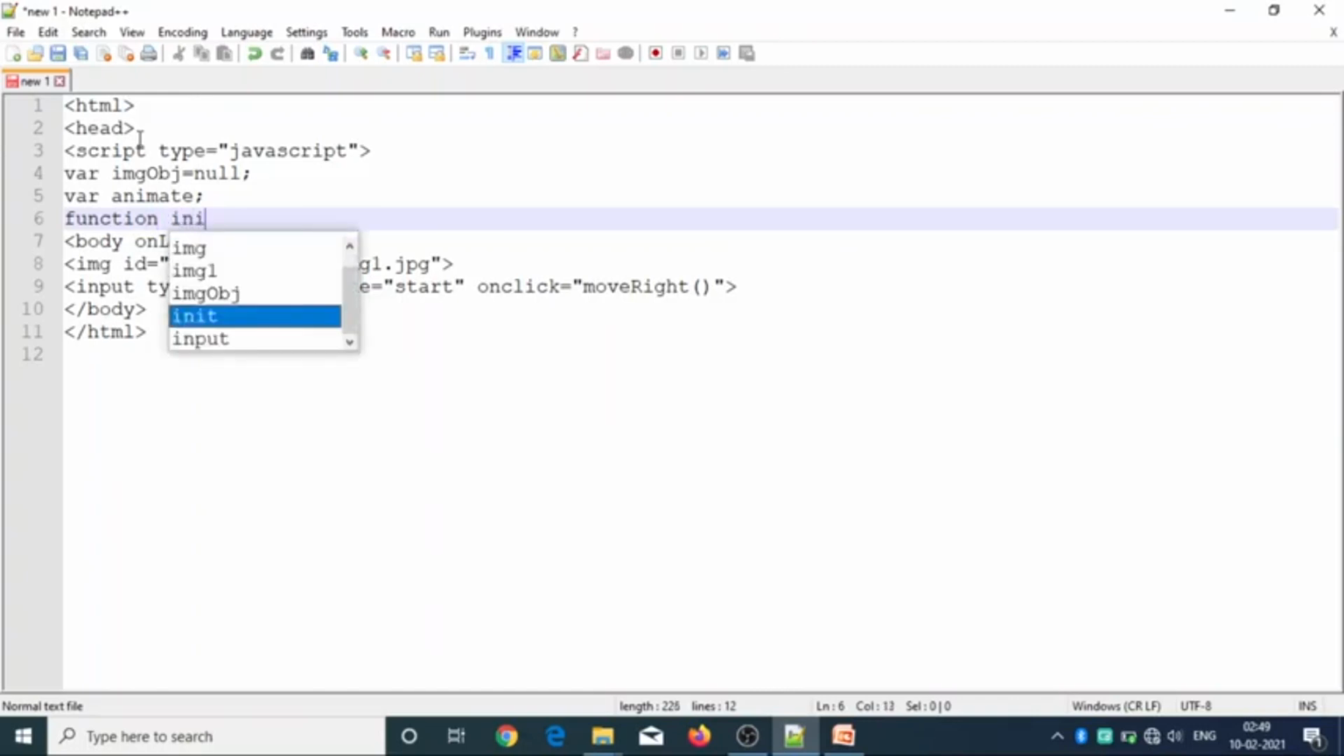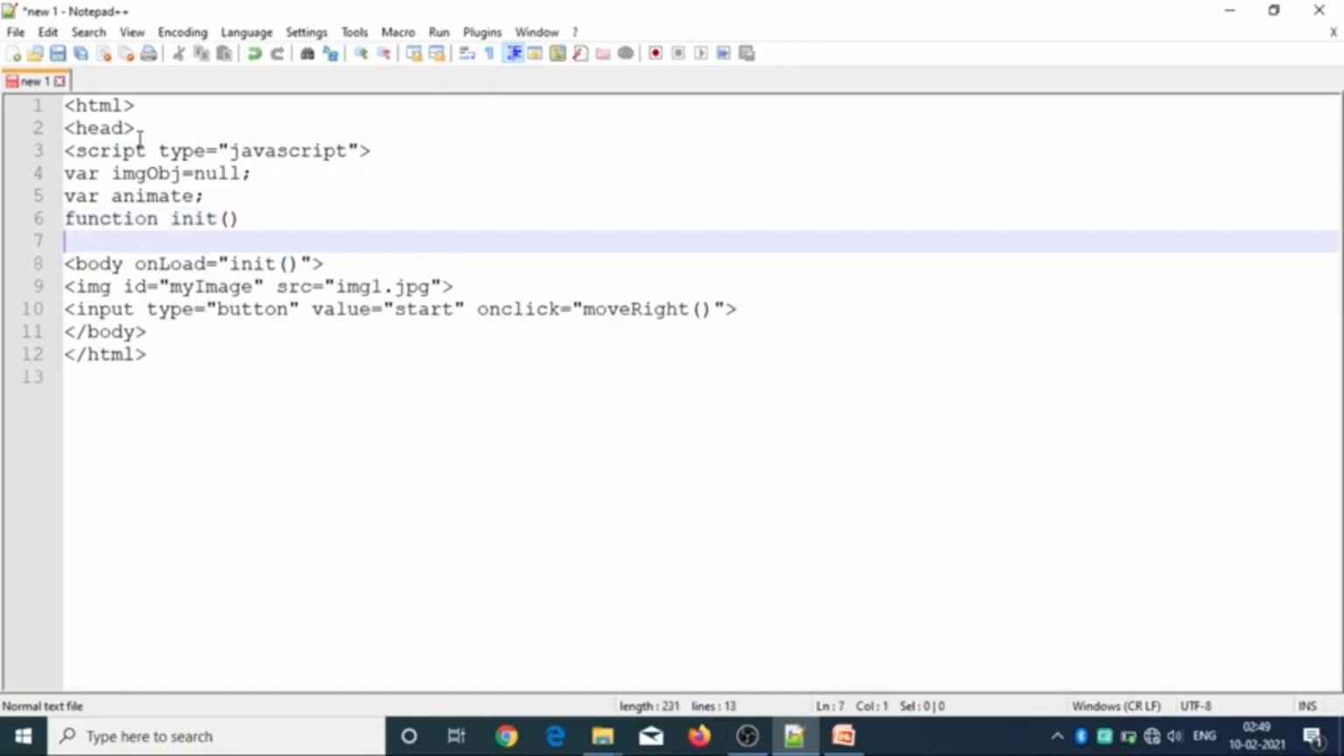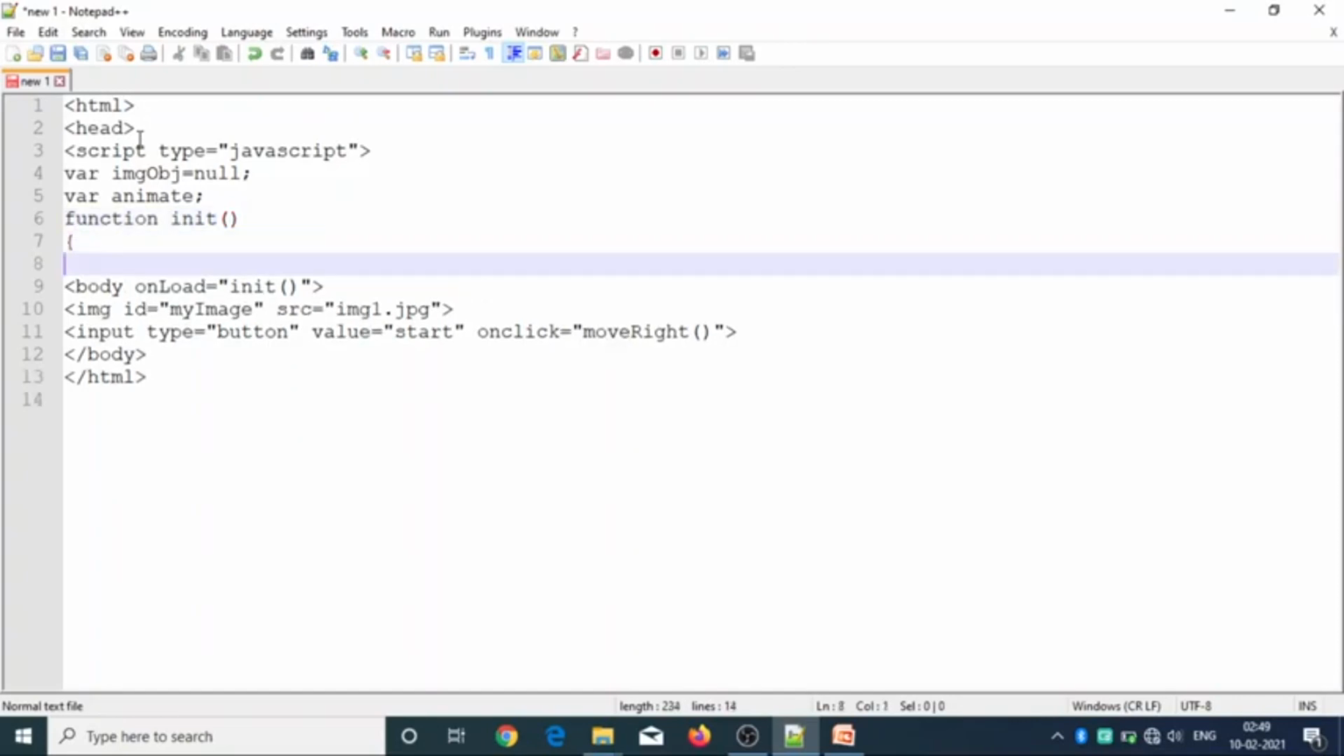Now I am writing a function init. When the page is loading, what we have to display on the web page we are mentioning here. So in the init function I want to display the image from the left side of the web page. So I have to take the image object from this image tag, that means from the body of the web page to this script tag. So I am writing here imageObject.